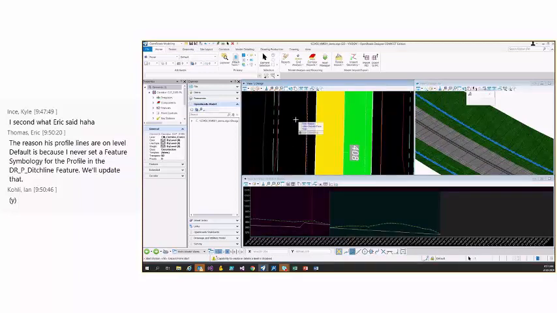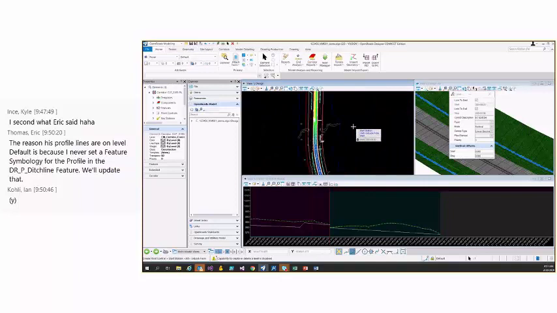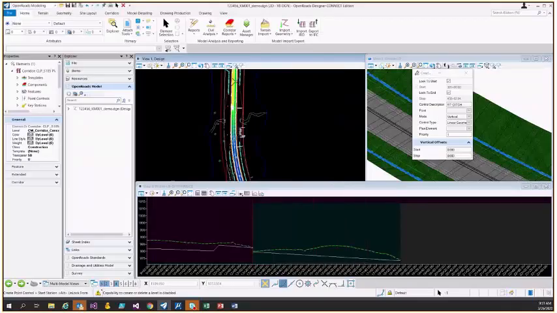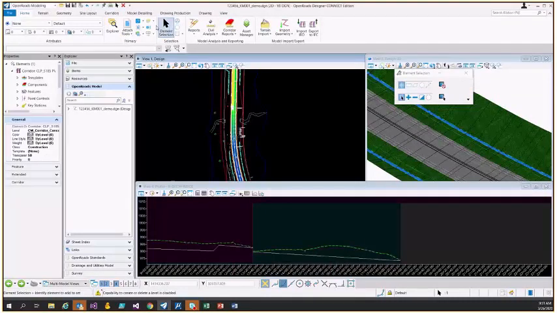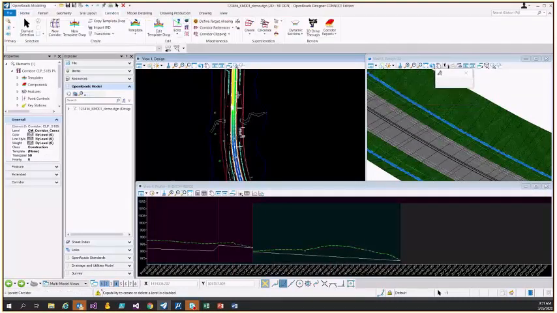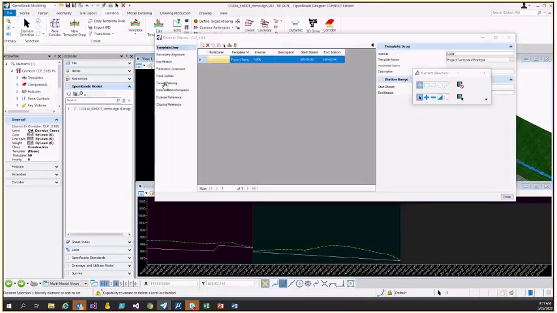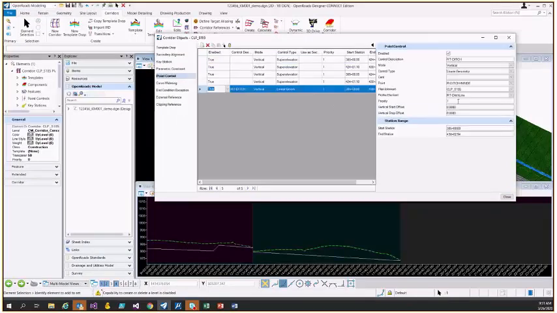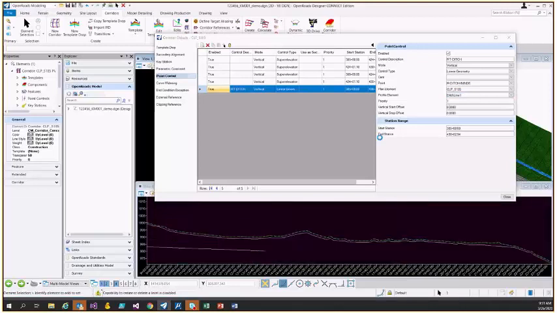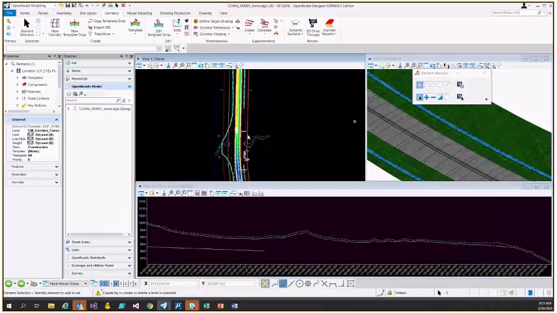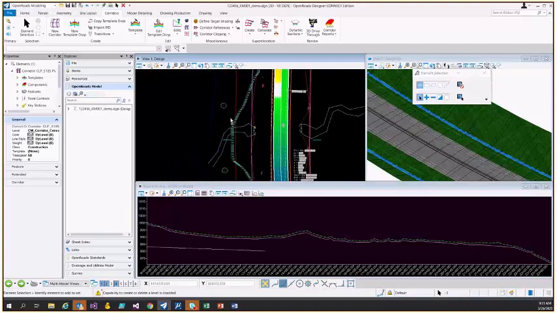And it should process, and I must have chosen the wrong named ditch profile. So if I come into my corridor objects, I'll just look at my corridor, under point controls. I'm assuming I was probably supposed to choose this one. So don't forget what you named your stuff. That'd be helpful too. Okay, so now you see I got my ditch in there.